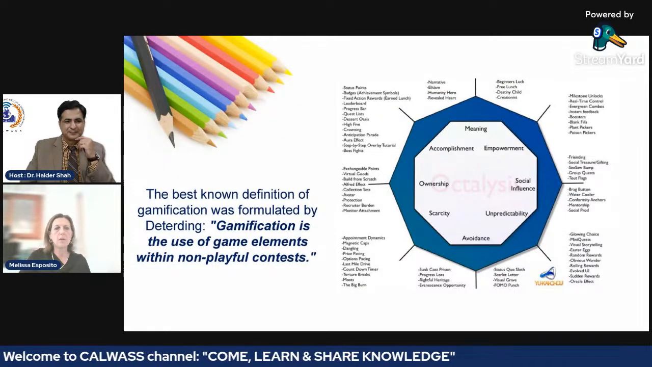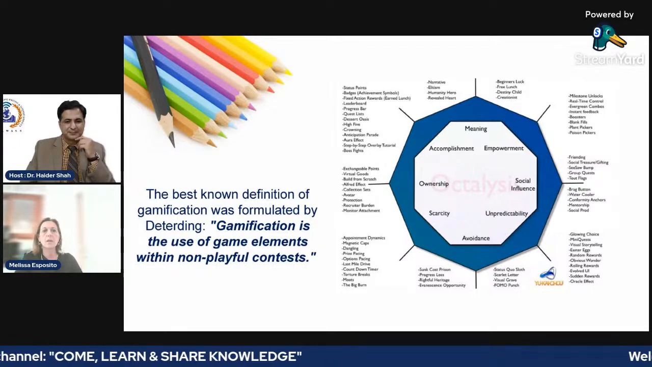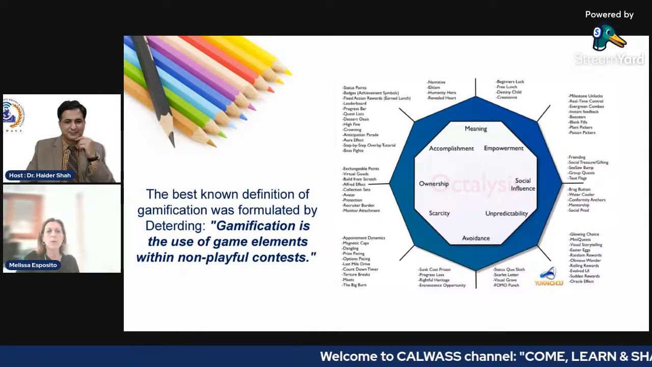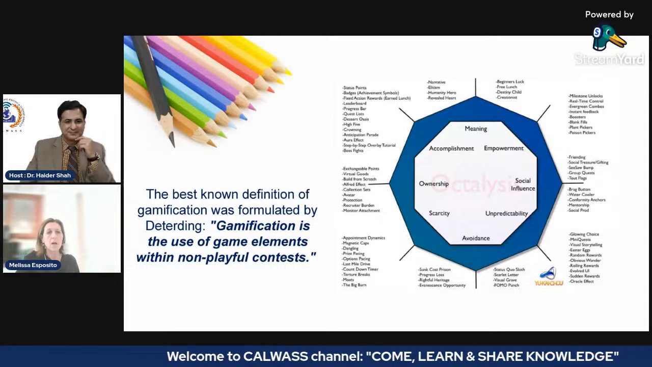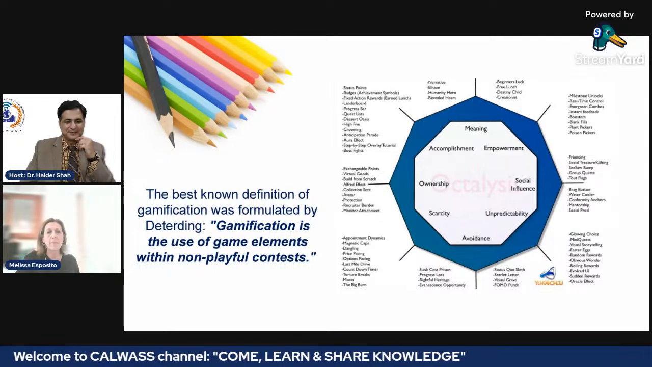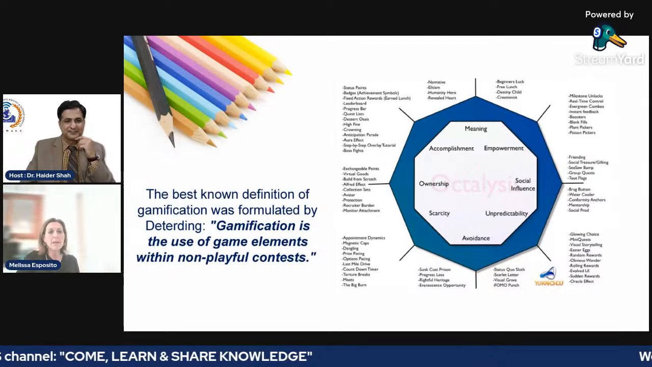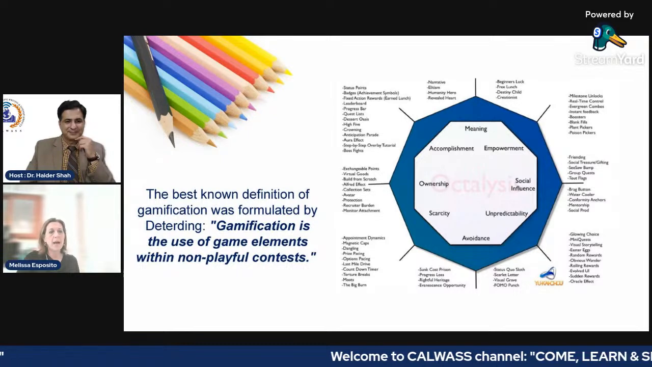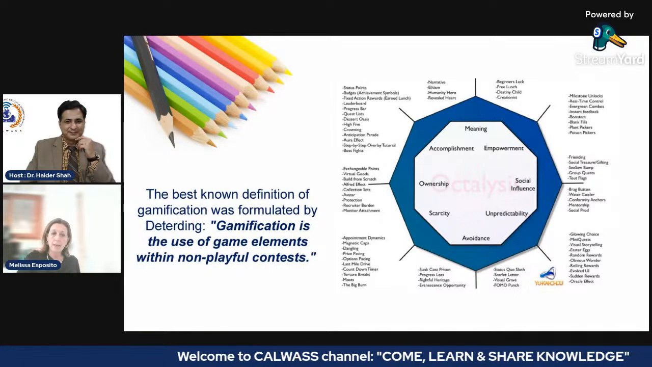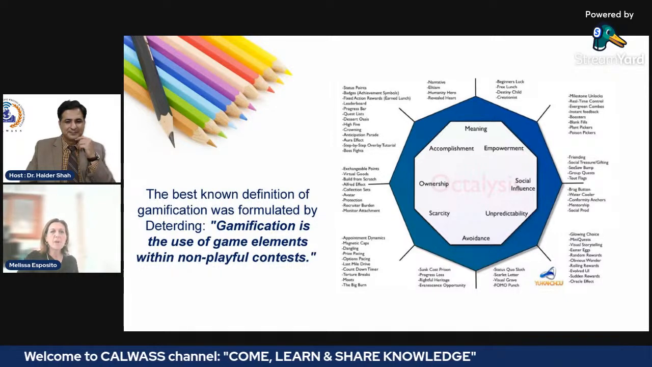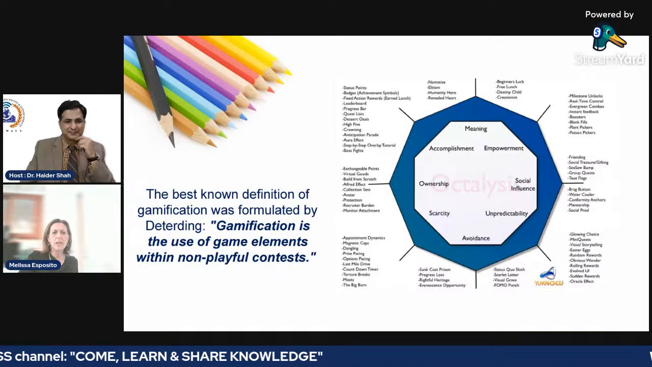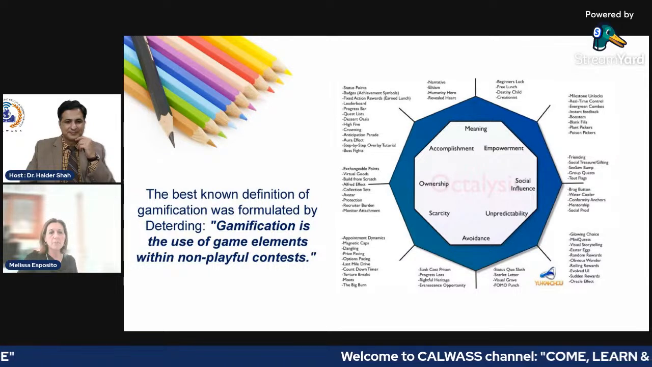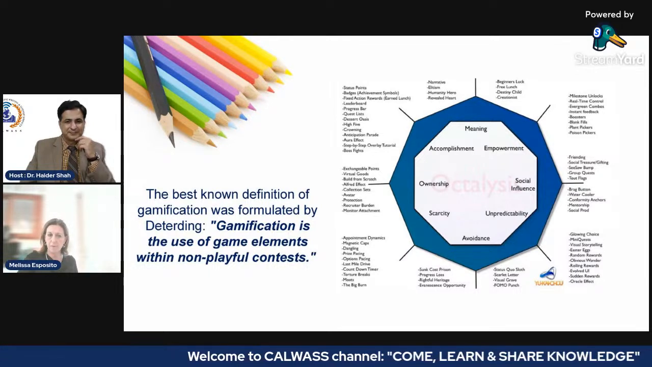The best known definition of gamification was formulated by Deterding. Gamification is the use of game elements within non-playful contexts. We are speaking not of a theory but of a methodology, of a tool. Gamification makes something playful which by its nature is not. It is applied to contexts that are not of play. But how? Making gamification also means translating the ideational methods, techniques, and distinctive elements that intend the design of games into the non-play field.